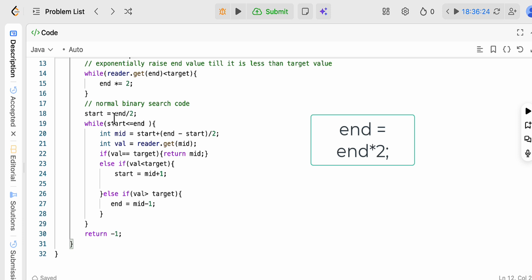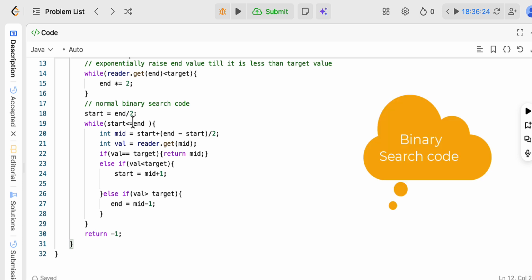Then we do the basic binary search code, which is start equals end divided by 2, half of it. Start is always less than or equal to end. Do the midpoint calculation using start plus end minus start divided by 2. That's the midpoint formula. And then find the value at the midpoint using reader.get(mid), and then we have 3 conditions, right? The value can be equal to the target, in which case you just return the mid. It can be less than target or greater than target. We need to handle these 3 conditions.